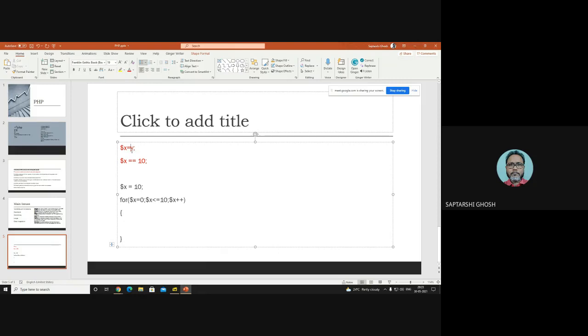Sorry, here you have to write this one. What does it mean? It means assign the recent value of x to y. Assign the recent value of x to y. But whenever you are writing this one as x equals y, this means x and y both are the same, equal in value.